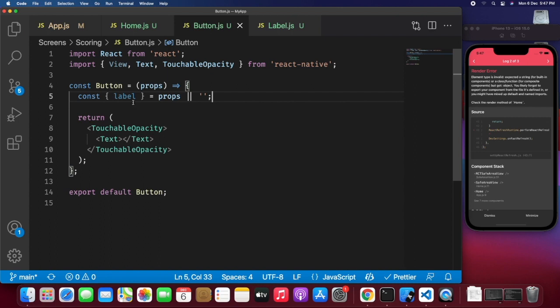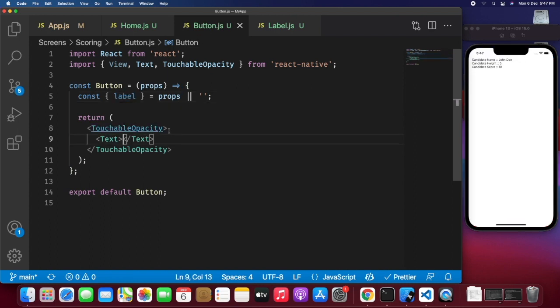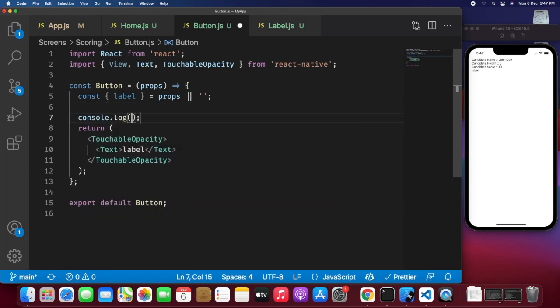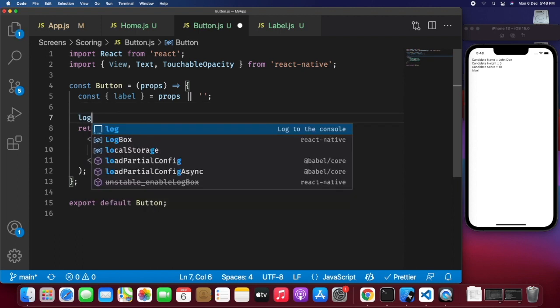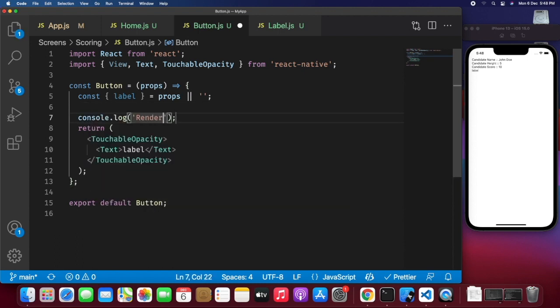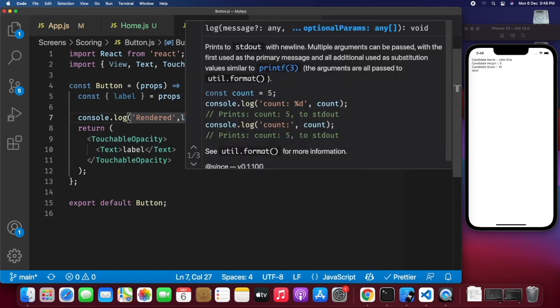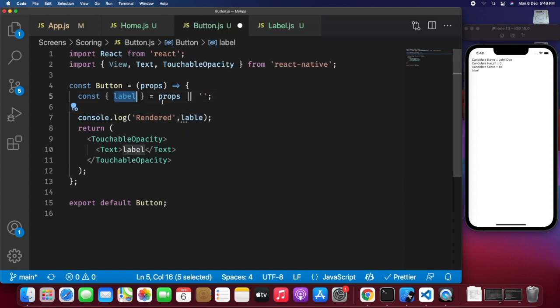Okay, now put the label within the text, then log this label. This is just to know how many times it is rendered. So this can be visible in the developer console. I will show how to open that. So now the label will be available here.